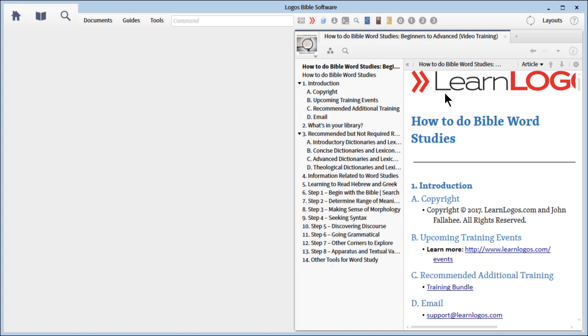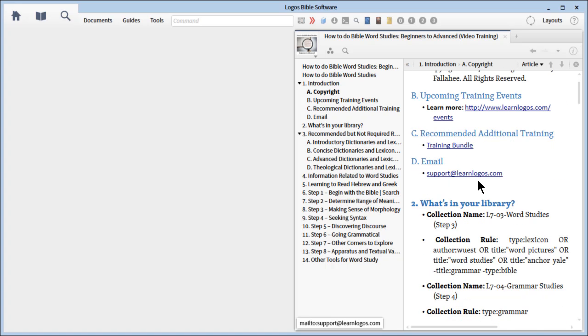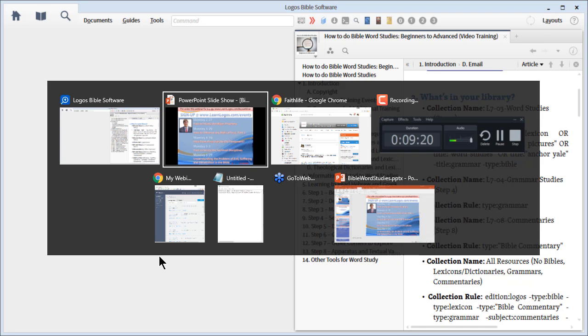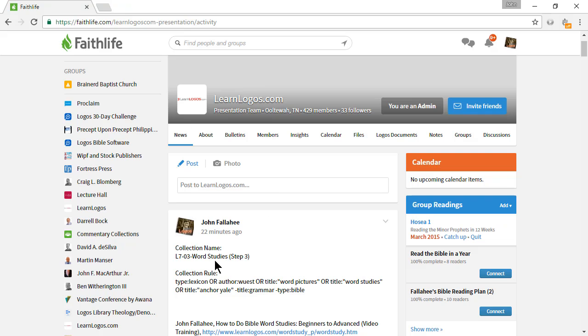All right, so I'm going to go to the very beginning of the personal book, and let's start off with a real simple question: what's in your library? Now on my screen, you can see that I have a collection that is going to help you determine what books you have in your library right now, without purchasing any more, that can help you in word studies. Now, it turns out I've already created this rule and pasted it at Faithlife. So let me show you where to go so you can just simply copy and paste this rule rather than trying to read my screen and figure it out.